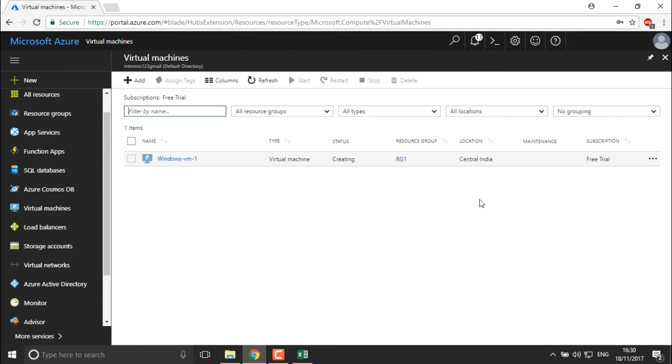And while creating your virtual machine, also check for the charges, because all the locations have different charges. So if you are creating in Central India, the charges will be different. If you are creating in somewhere else, the charges may reflect.